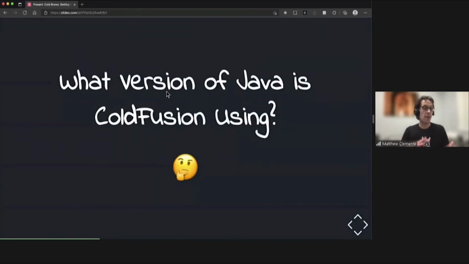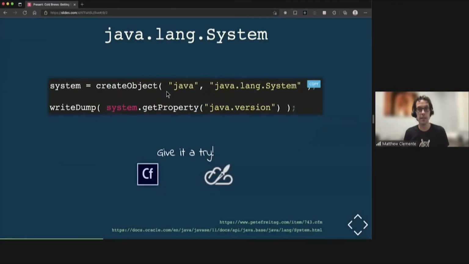So the format I'm going to take for exploring the standard library is questions that I've encountered while developing ColdFusion, and then the standard library Java way that we could answer those questions. The first one will be, what version of Java is ColdFusion using? Since that seemed relevant to our session. We can do this again with the java.lang.System class. A bunch of these examples here are going to use java.lang.System.